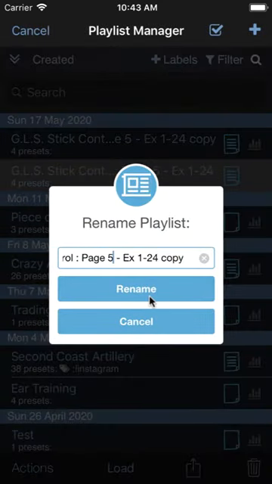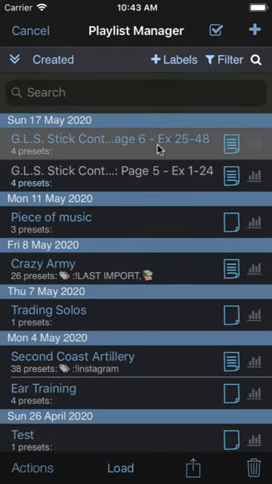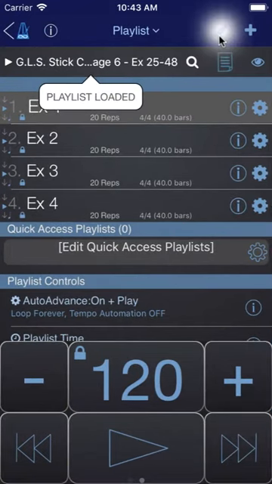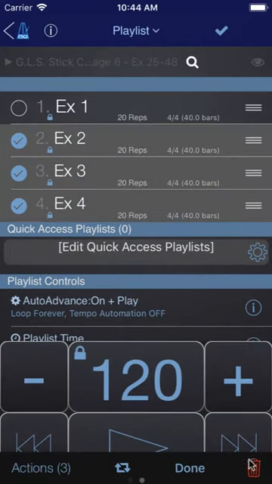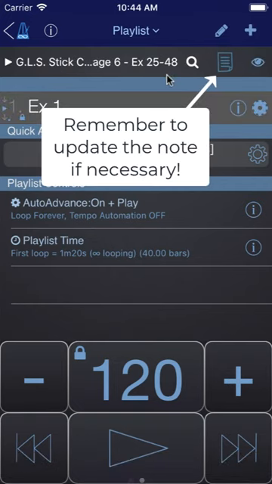And then I can just change the name here to page 6, exercises 25 through 48, and rename. So now we have a place to start for that. And I'll just go and delete these. Or you can leave them in and just rename them as you go.